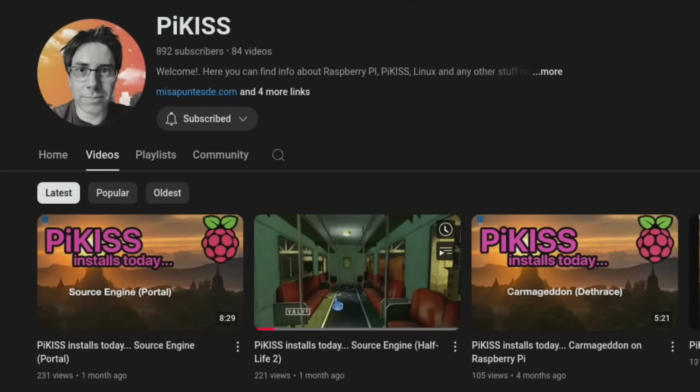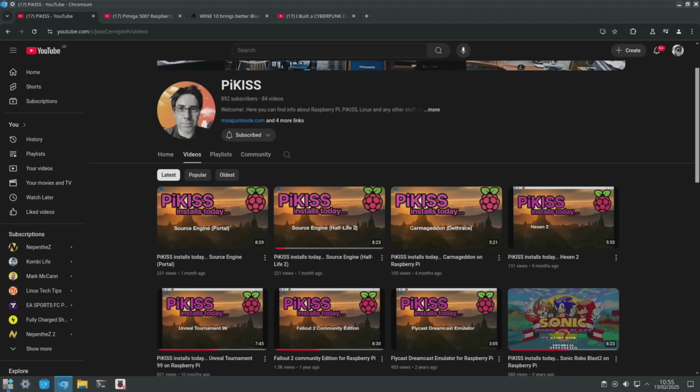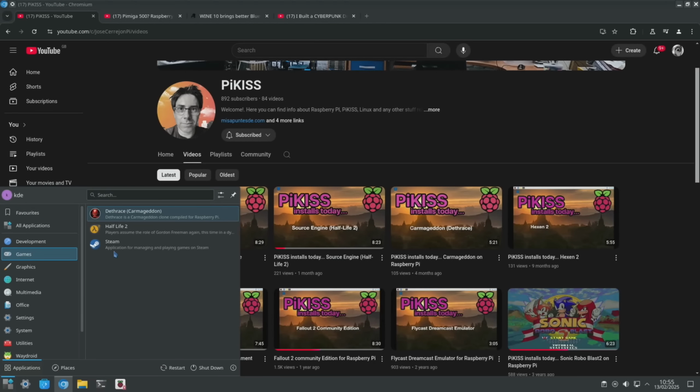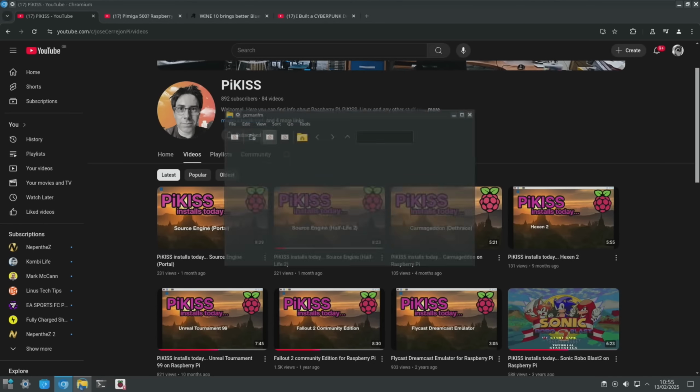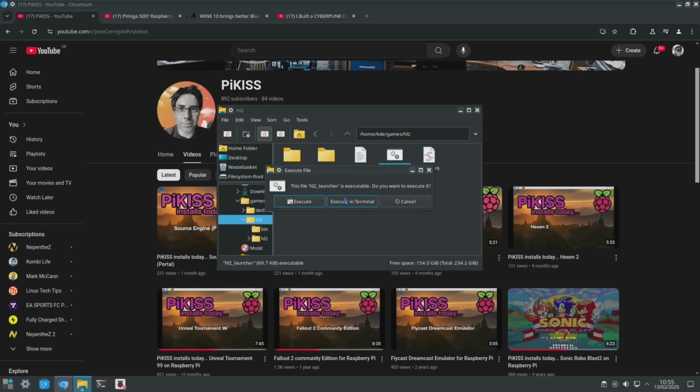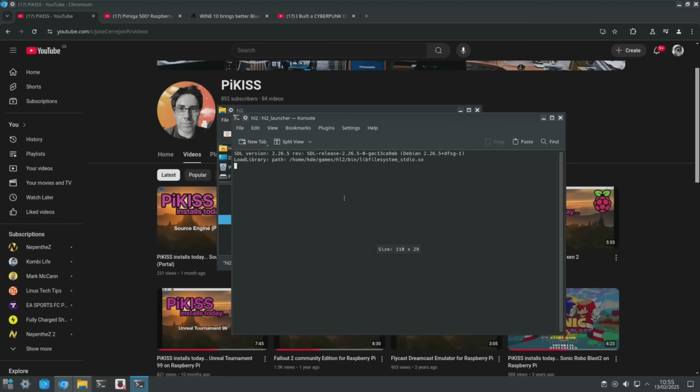I did try Half-Life 2, and for me, unfortunately, it's not working. I tried it on Pi 4 and Pi 5, but some of the necessary files didn't work, and so it keeps going back to this bit. And even if I try and launch it, I could start it with Terminal here, but it's coming up with a message.